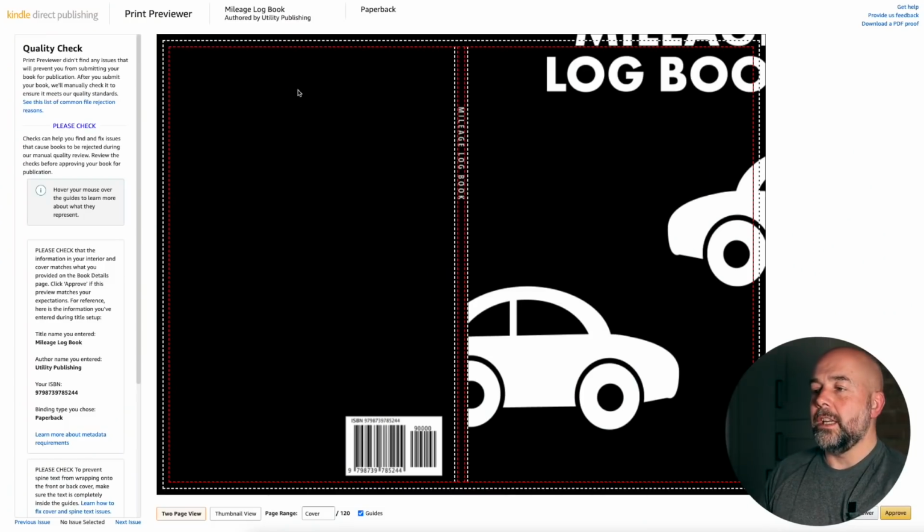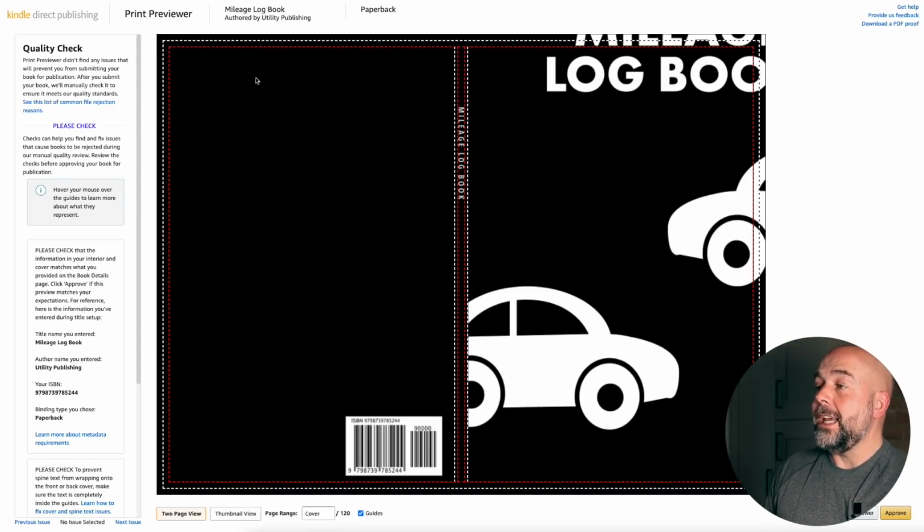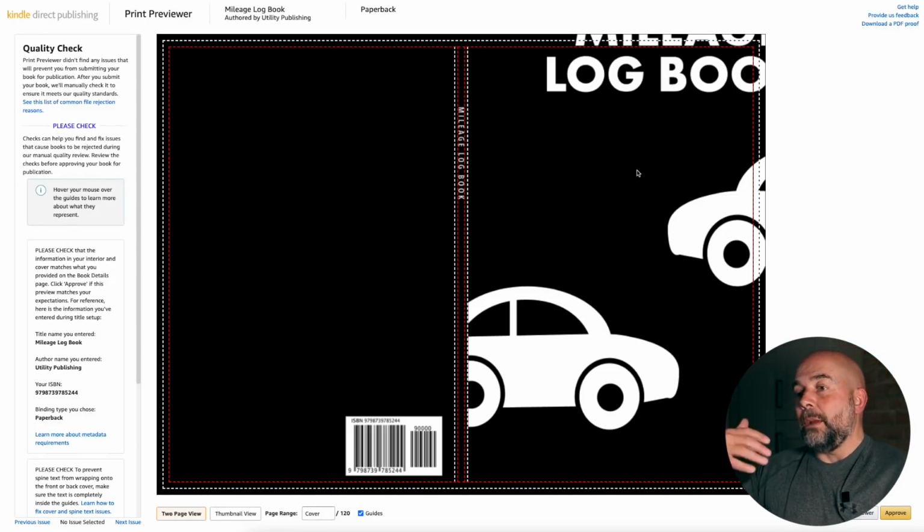So here you can see we have this initial page. Now I did something on purpose here in that I created a cover of the wrong size by mistake, which you might find yourself doing. And you can see straight away it comes up when it appears here in the previewer, and you can see that it doesn't look right. We've got mileage logbook all off the page, so it won't tell you there's an error there, but obviously you can see there's an error there.